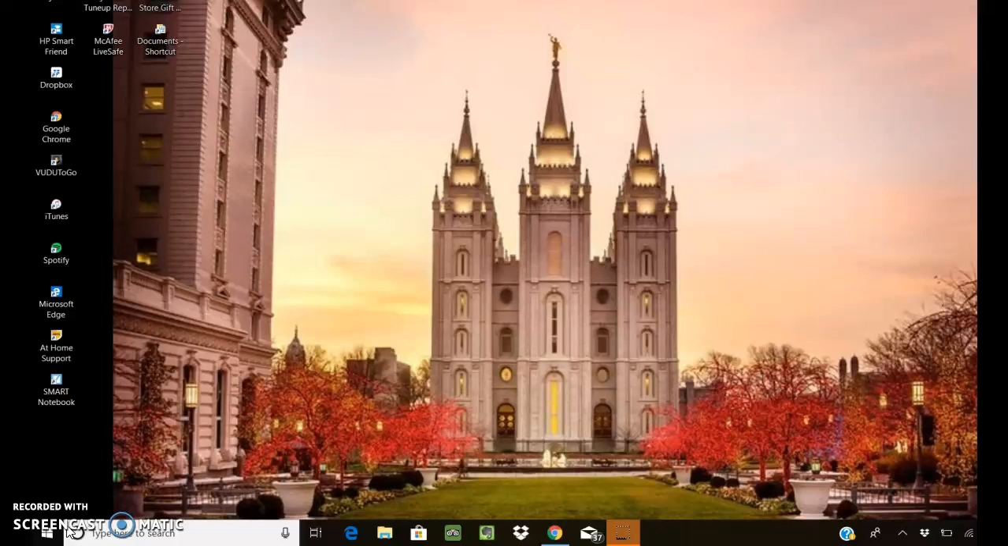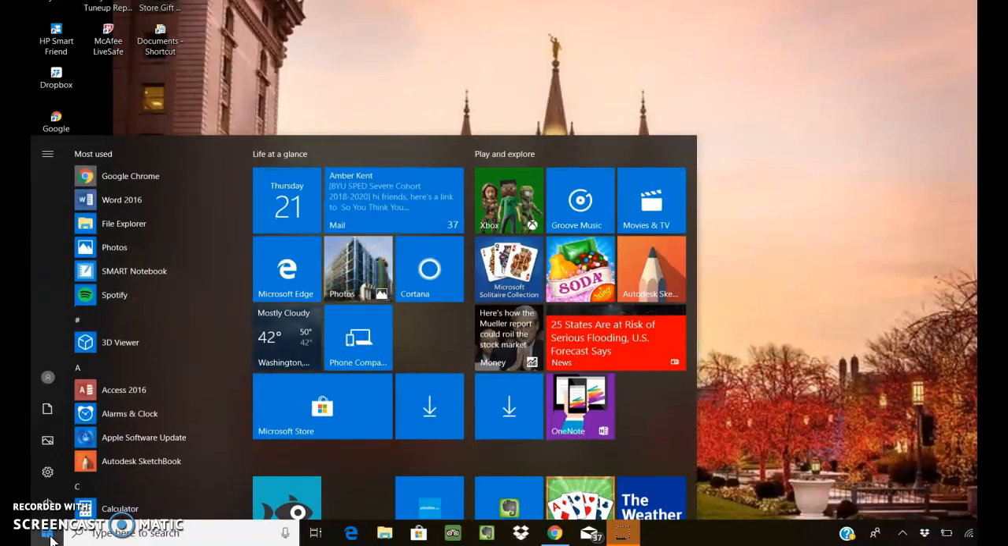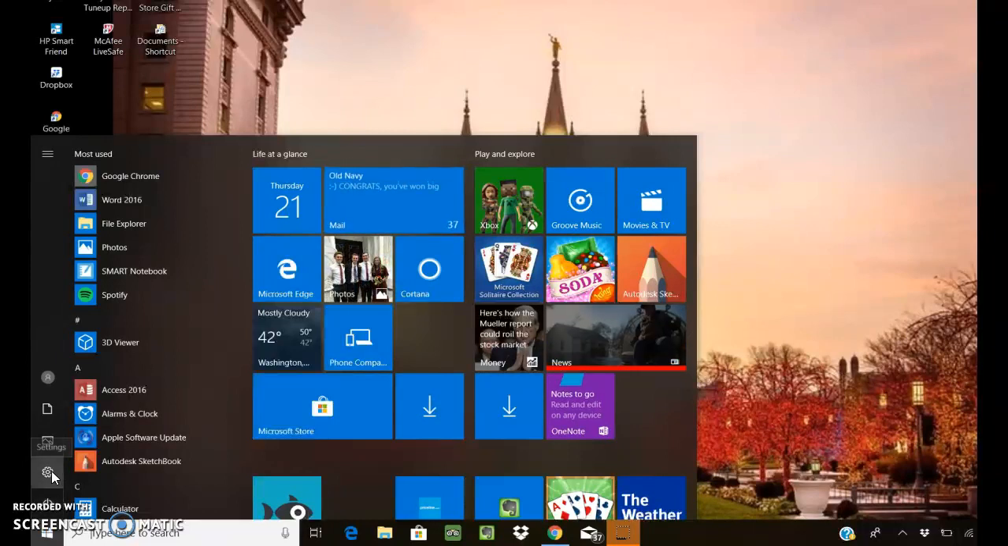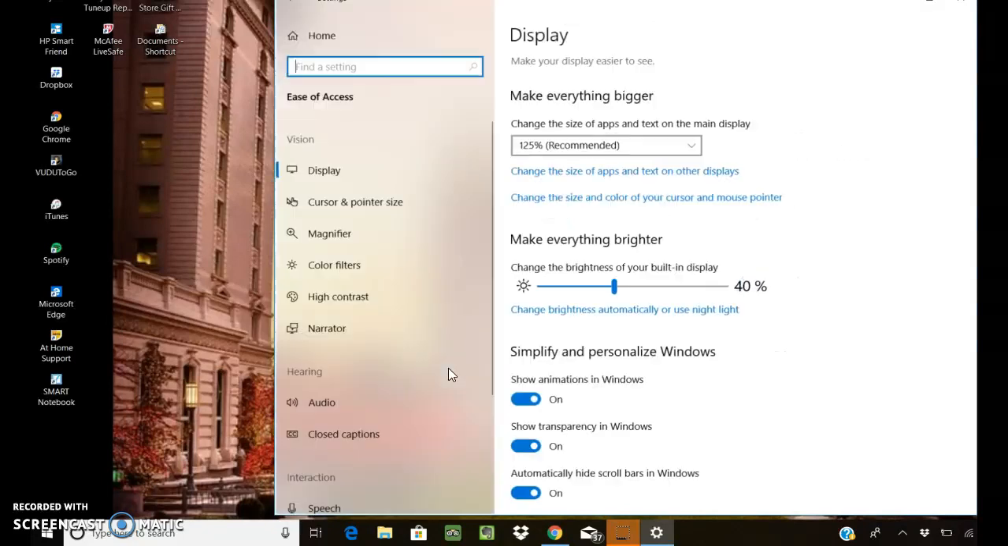Okay, so if you're using an HP laptop and want to find the settings to change for the accessibility, you would come over here to this corner Windows button and you would click the settings, which will take you to this window, and you can find the accessibility part right here on ease of access. So click on that. This first section, as you can see, is related to vision.